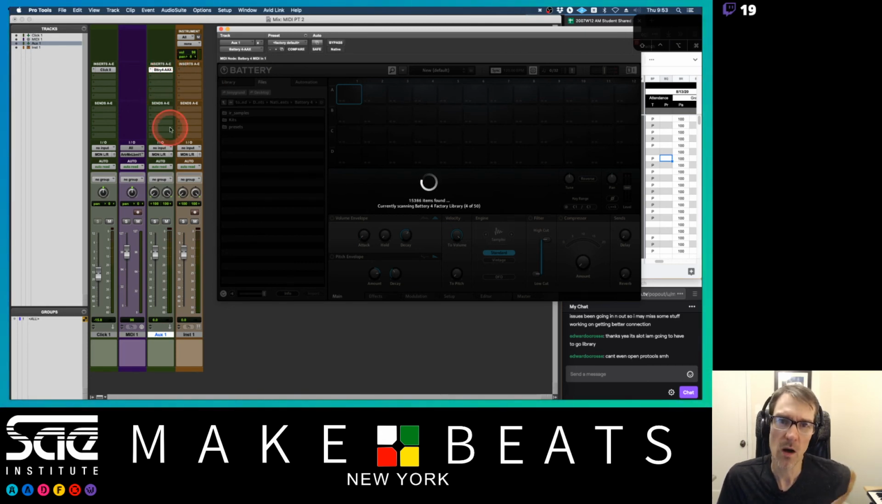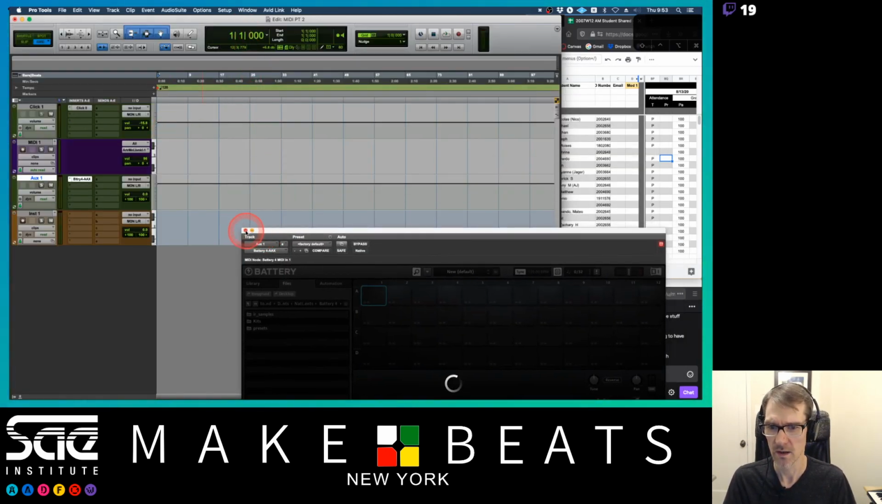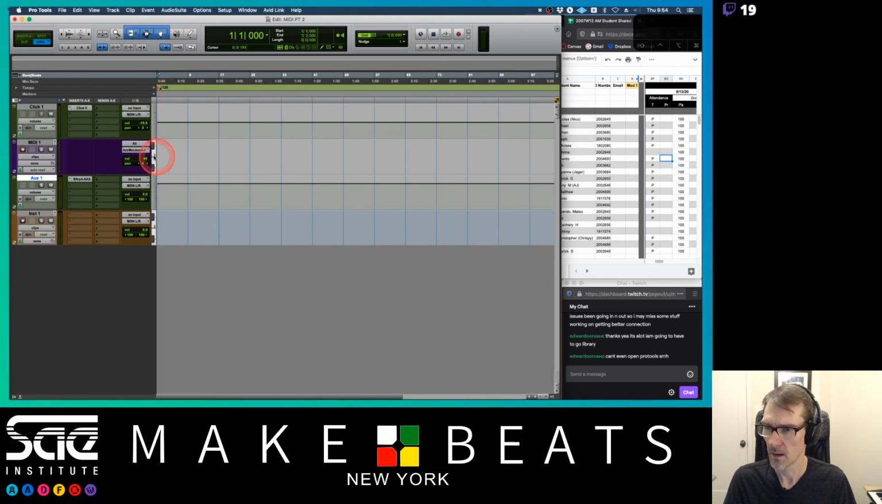Now, if you remember, Aux tracks just pass audio through. They don't actually record any audio, and just putting this Battery on there has not changed what it actually looks like on my edit window here. It still is just like any other Aux track. It doesn't show us clips, it just shows us automation.